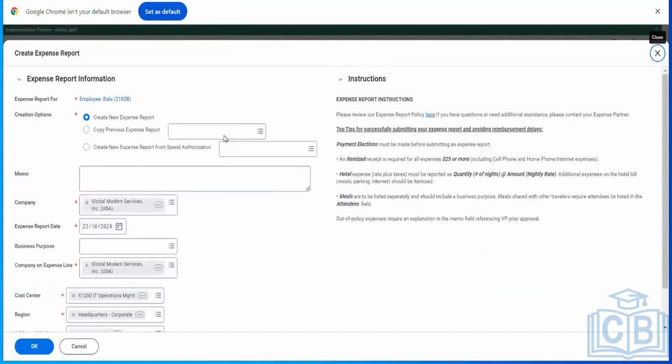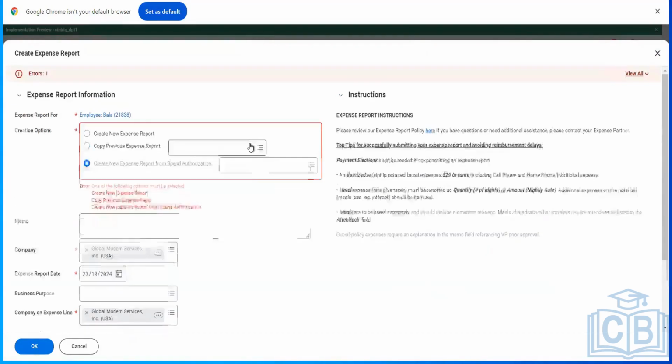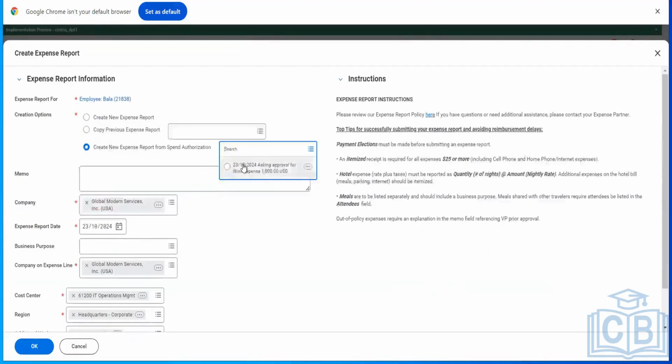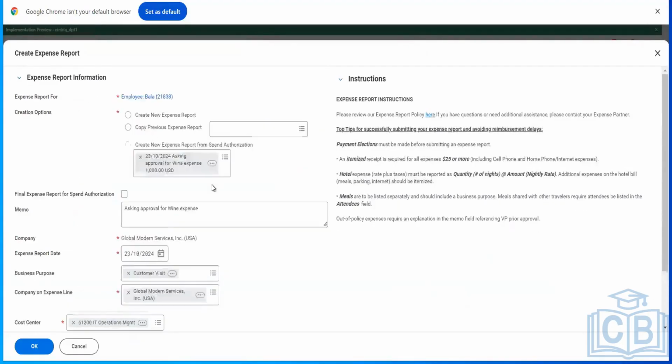And you see this expense report. You can create it from scratch, or you want to copy a previous expense report, or you can go with the third option, which will expand on search. This will be just click and see. It will populate the details asking.